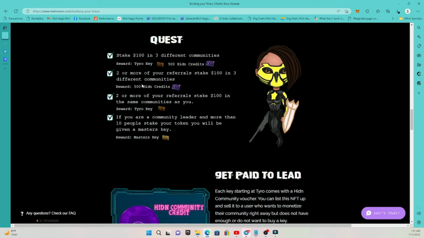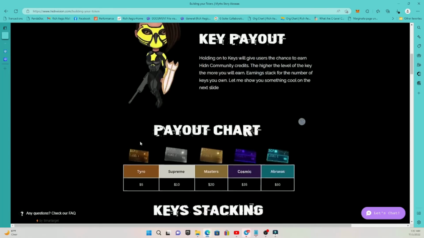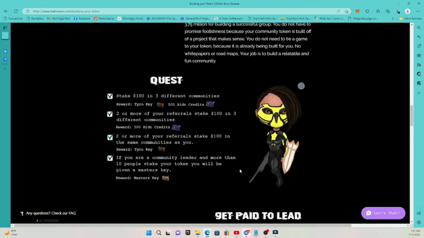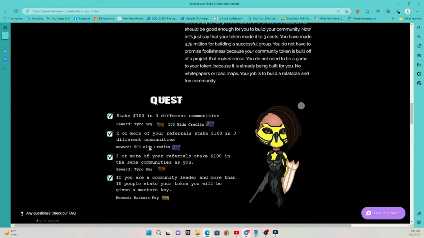If 2 or more of your referrals stake $100 in 3 different communities, you will be rewarded with 500 hidden credits. If 2 or more of your referrals stake $100 in the same communities as you, then you will be rewarded another Tyro key. You don't have to do any of these in order. And if you are a community leader and more than 10 people stake your tokens, you'll be rewarded a master key, which you go up here and you'll be able to see basically what will be your rewards for every group you're in, how much staking and all that type of stuff right there. So it's pretty crazy.